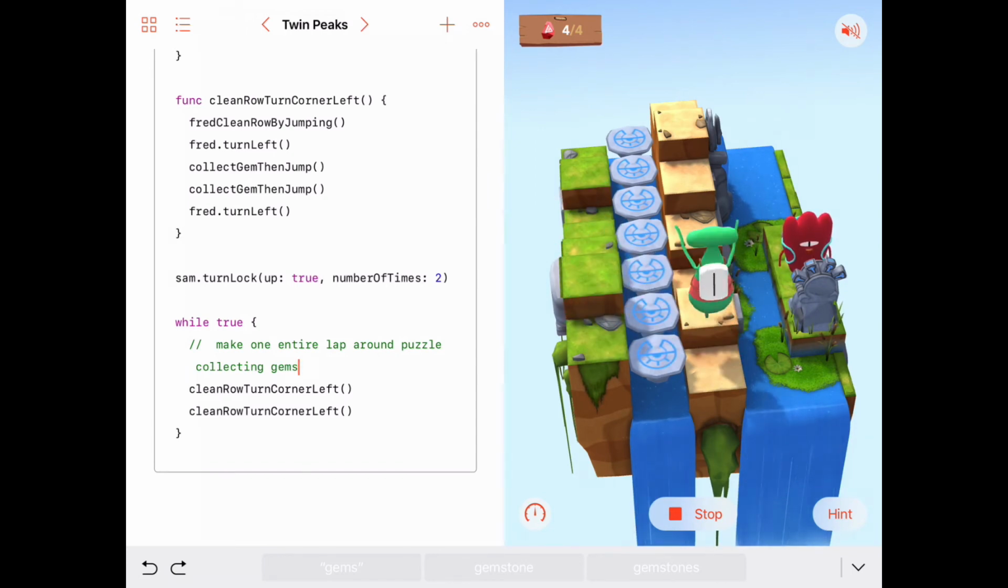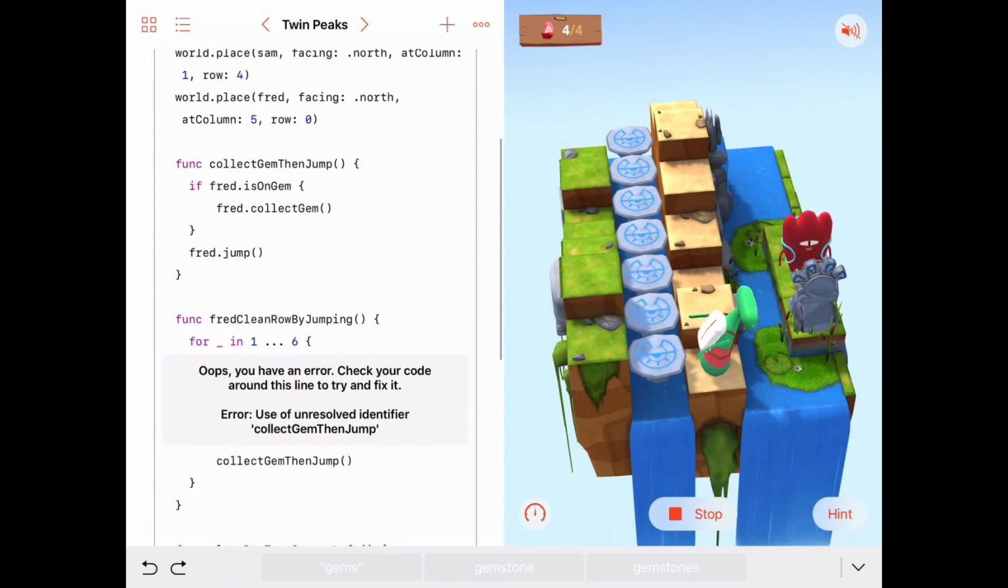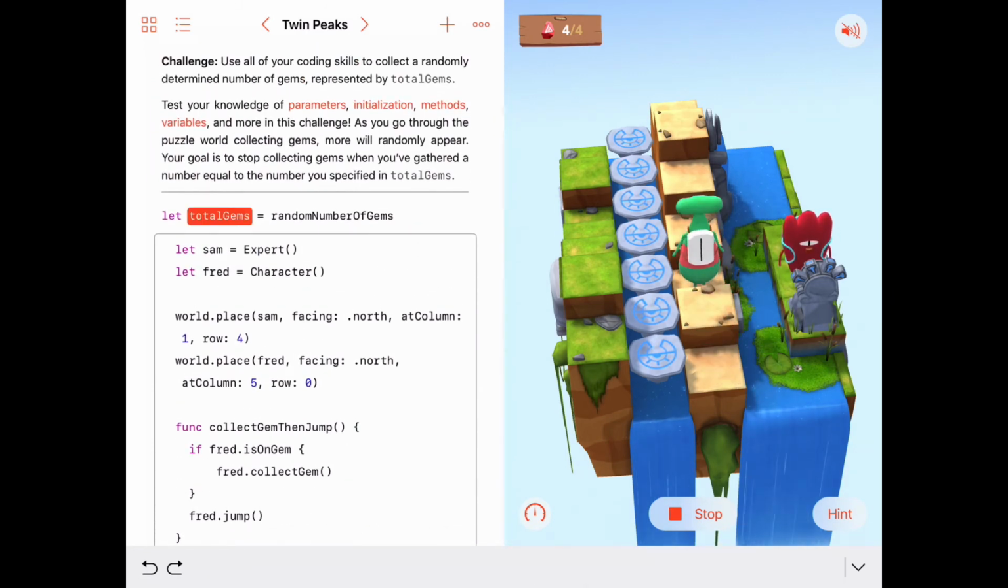Now we need to set some kind of stopping condition. Because we saw that gems can keep popping up behind us, we're going to need to stop as soon as we have all the gems collected. And that's where this variable at the beginning is going to be useful. This was given to us. There's a variable called total number of gems, and that represents the total we need to collect. So let's stop this puzzle.